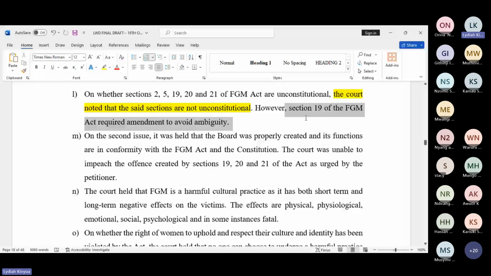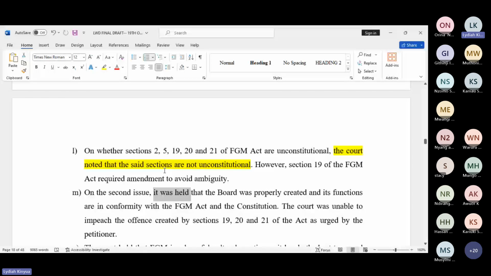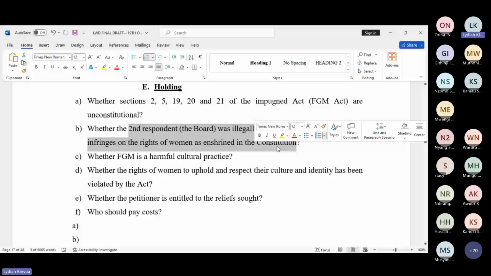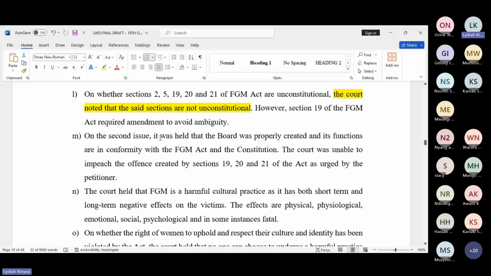And then on the second issue, you briefly state what the issue was. Let's go to that issue. The second issue was whether the second respondent board was illegally created and whether its mandate infringes on the rights of women as enshrined in the Constitution. So regarding that issue, it was held that the board was properly created and its functions are in conformity with the FGM Act and the Constitution.